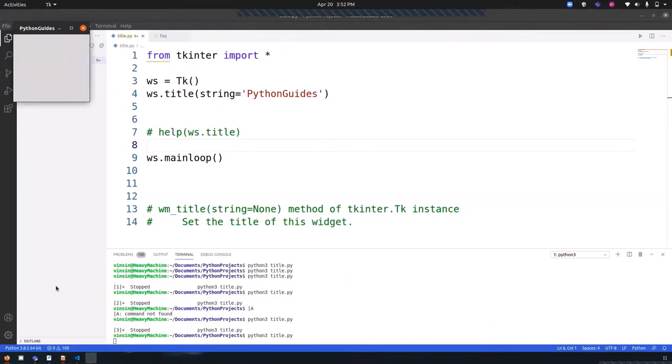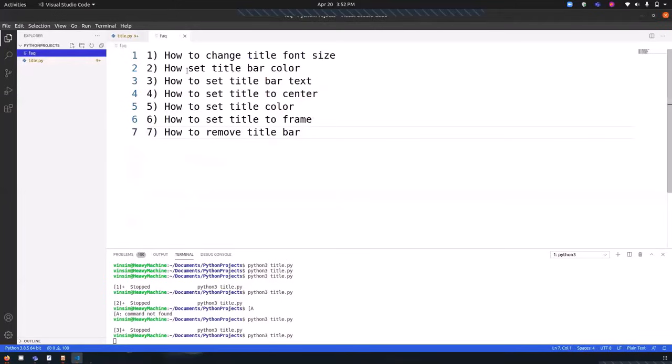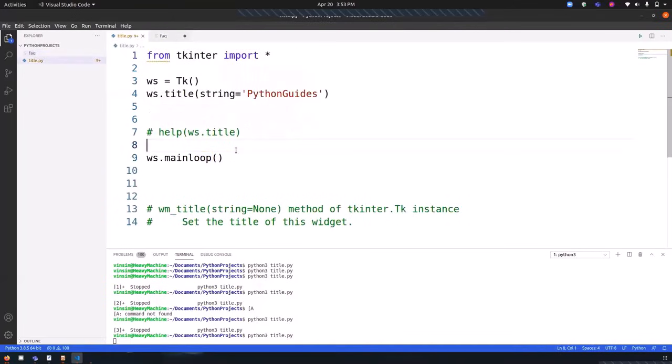Now moving on to the next question. We have also prepared the question over here, so we will be accessing it from here. The answer to the first question is no, we cannot change the font size of a title. But there is one more thing, title is not limited to the main application window. Even frames have a title. So if you want to change the size of the title of a frame, then that is possible.